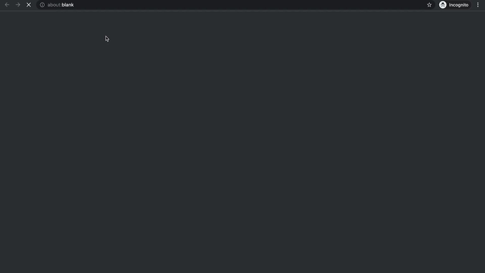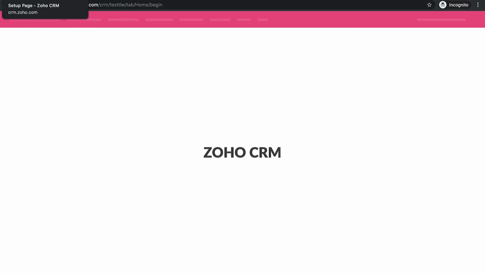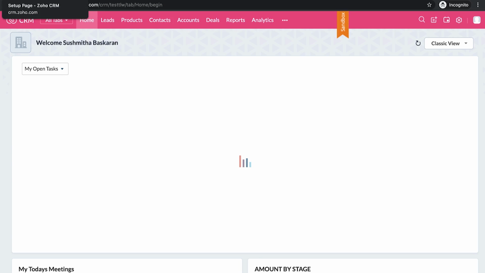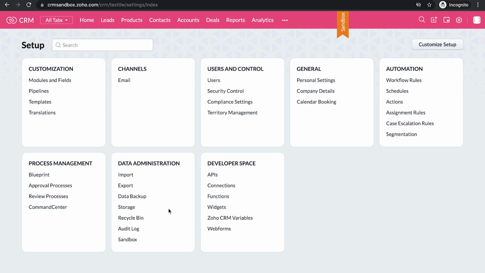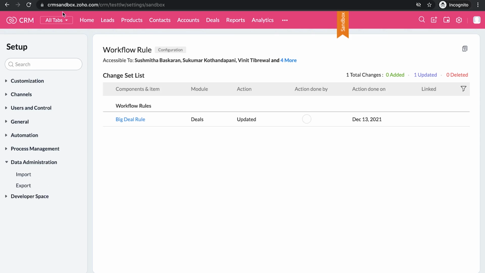So I'm just going to use a pre-existing sandbox to show how it works inside. Really quick. You know you're in your sandbox when you see this orange ribbon over here indicating it is your test account. I go to my workflows.